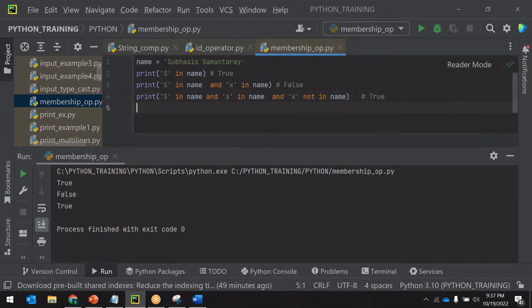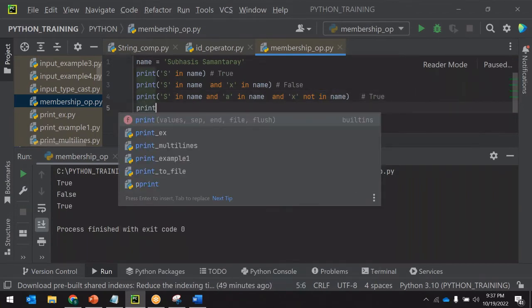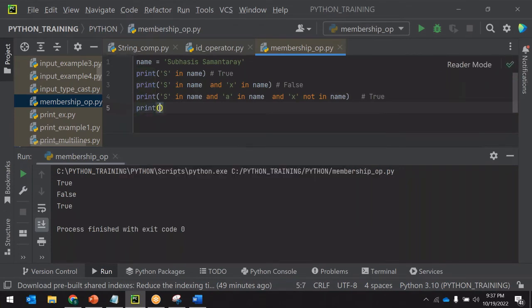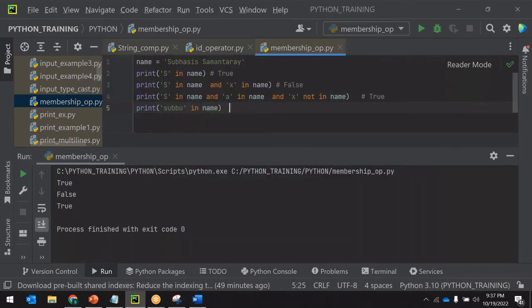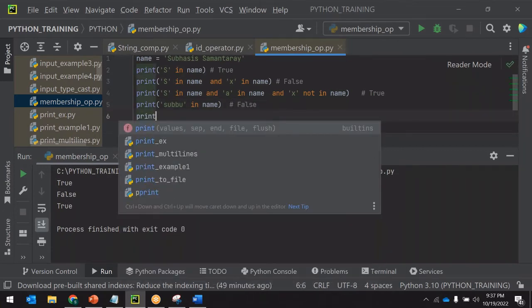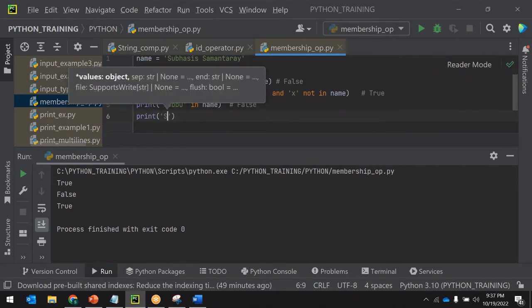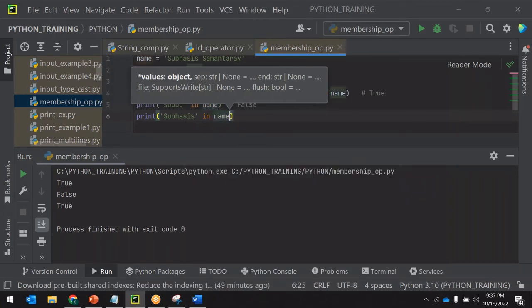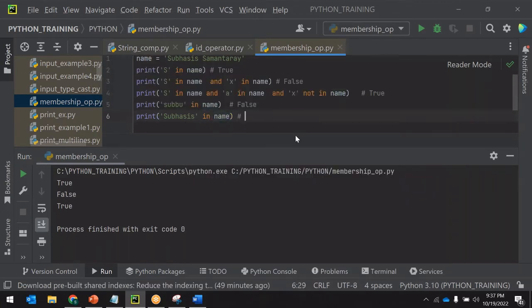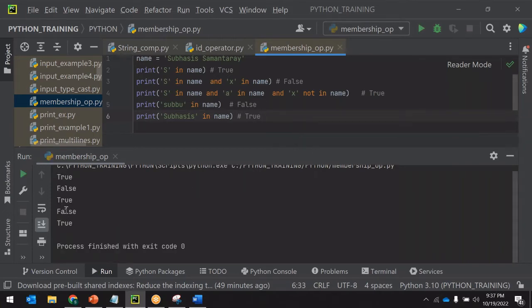Let us do one thing. It is not like one character. We can actually search for any string as well. I'm just giving if Subbu in name. In this case, it is actually going to return me false. Okay, if I'm giving print Subhasis in name, it is actually going to print true. Now let me run this. Control Shift F10. Here you can see it is actually returning false. The last one is actually true.